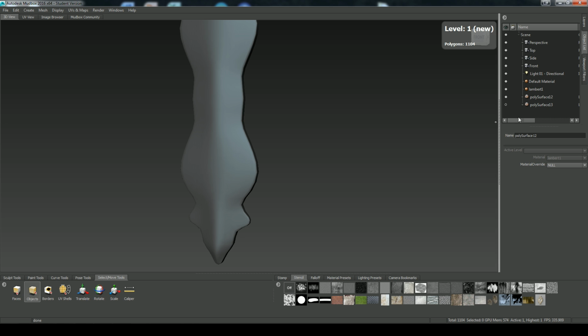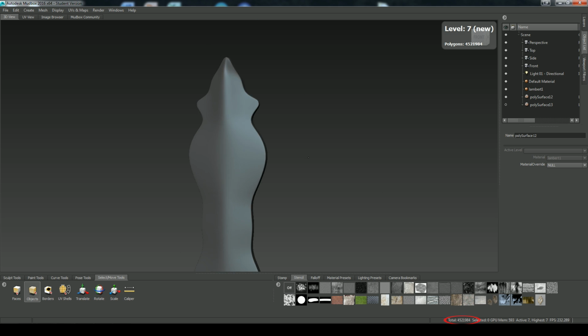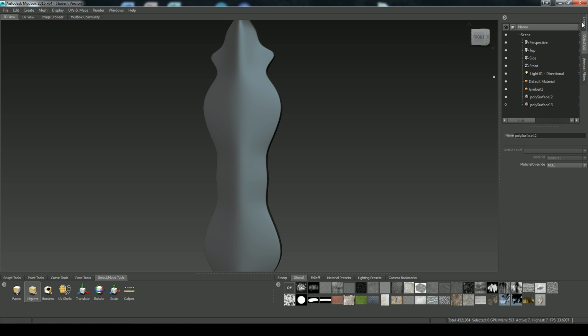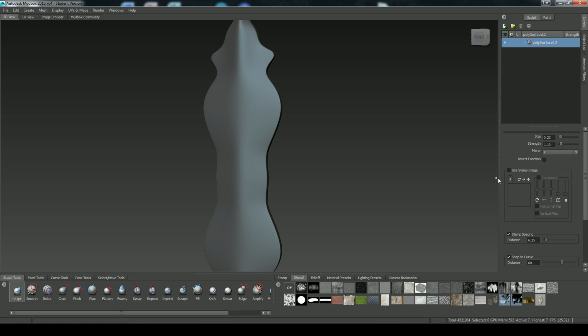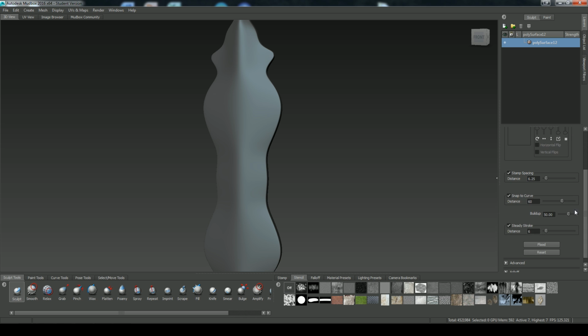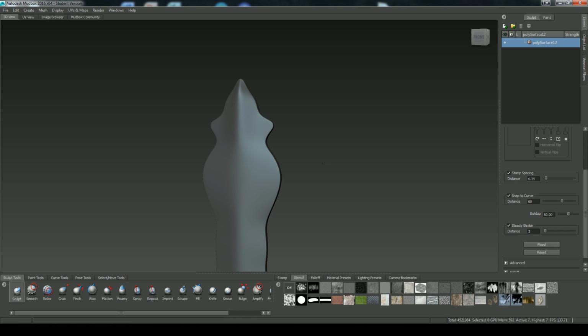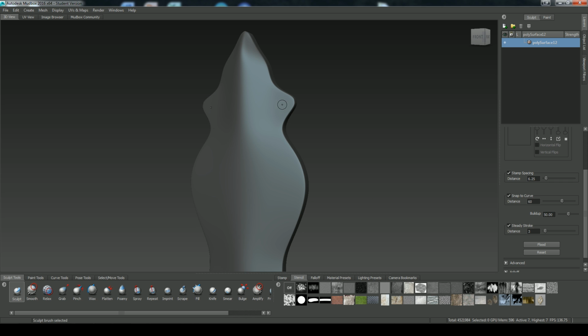So we're only looking at the base and just subdividing that up to, in this case, 4.5 million faces. Selecting my sculpt tool, just adjusting the settings. Steady stroke at 6 seems to work fairly well. Might turn that down a little. It's kind of like lazy mouse. It's a delay in how it draws, which really helps with keeping nice smooth strokes in your sculpting.